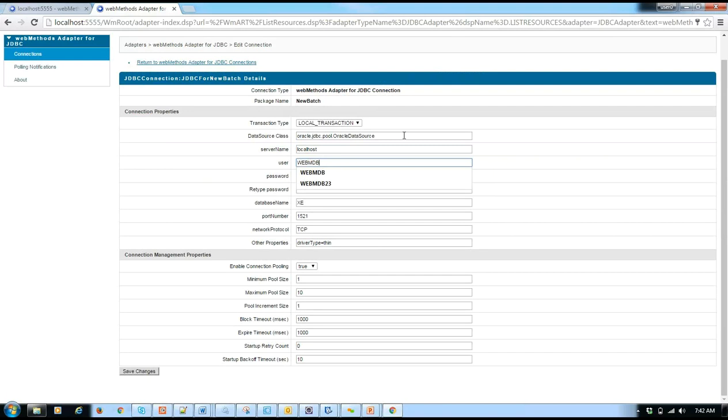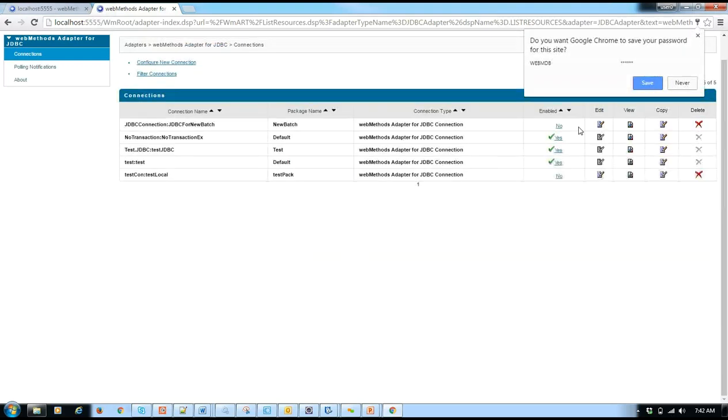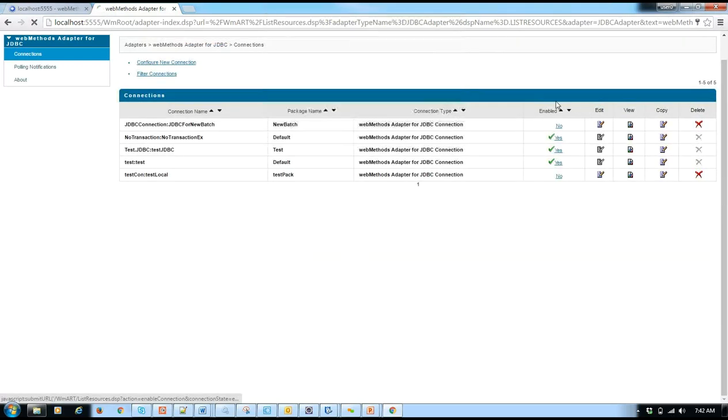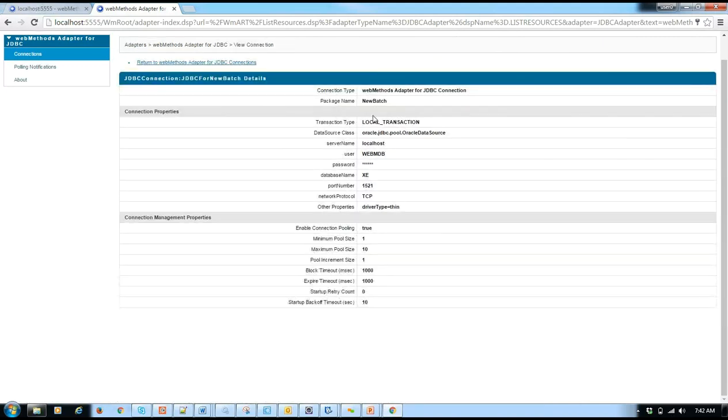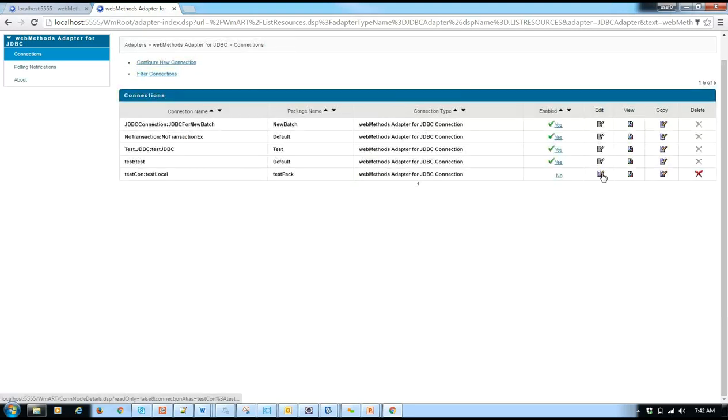If this Oracle data source class is not available, it will also throw a message, the same as I showed you. So once this is enabled to yes, that means you are connected to your backend system, which is Oracle. Now we'll see the properties available here. You see this transaction tab; we'll go to the new connection, which is available here.